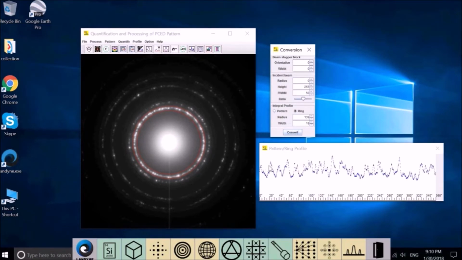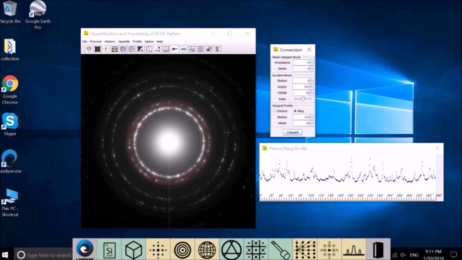And here you see a random distribution of the height of the intensities. If we have an in-plane texture, the intensity will drop at a certain point. And this shows a fully randomly distributed ring. In the same way, you can get the distribution of the other rings.